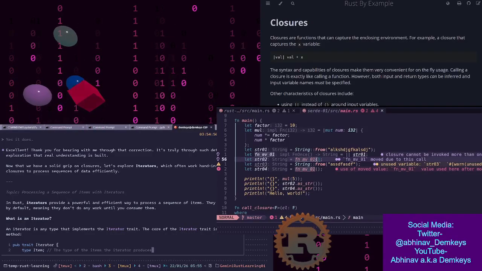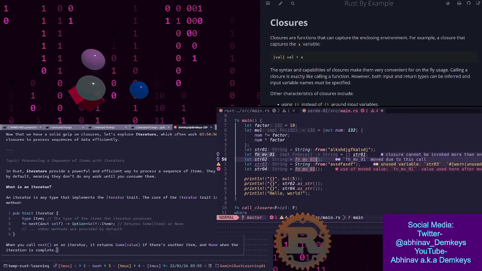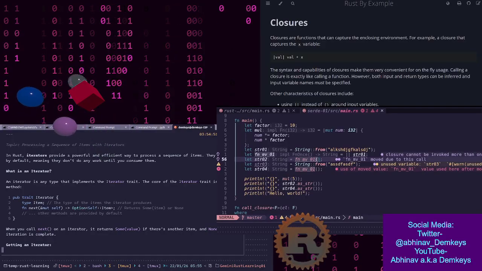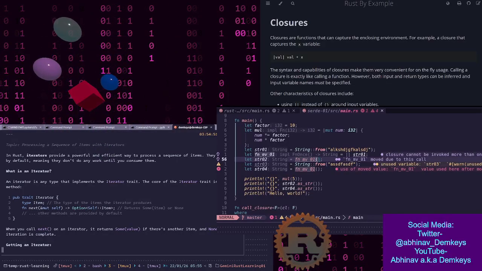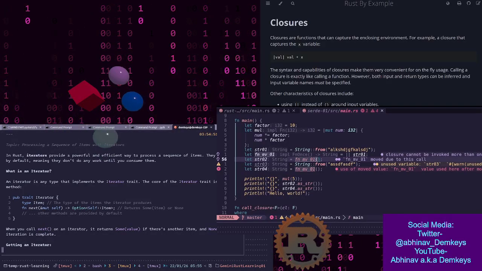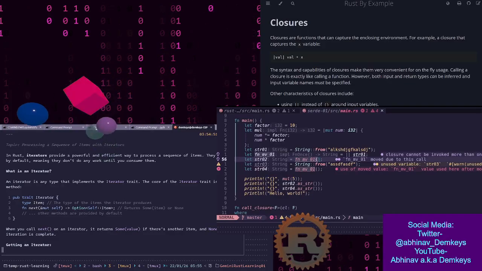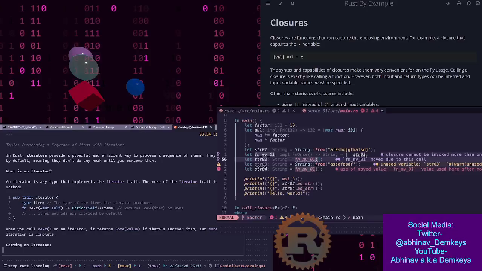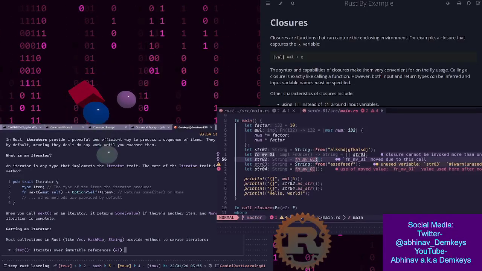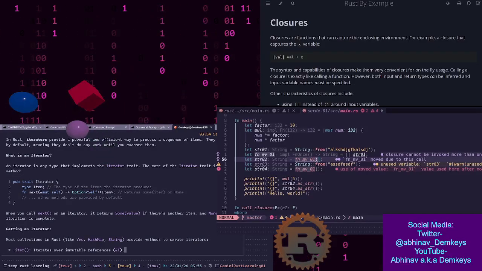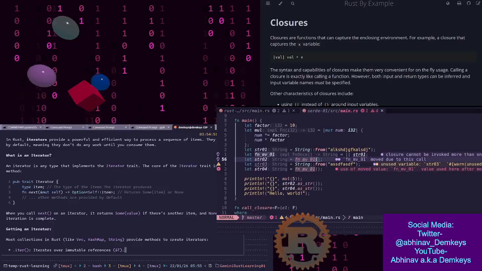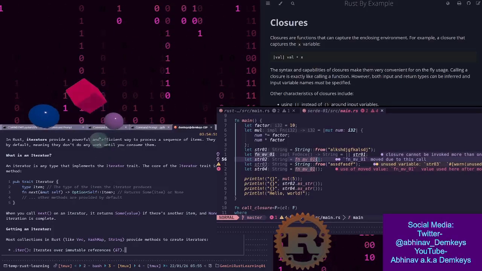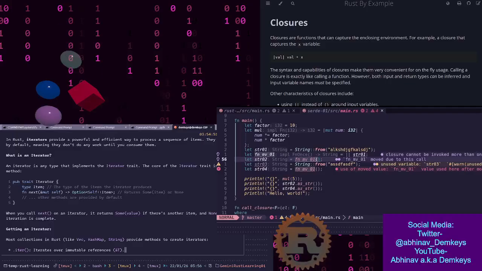Okay, processing a sequence of items with iterators. In Rust, iterators provide a powerful and efficient way to process a sequence of items. They are lazy by default, meaning they don't do any work until you consume them. What is an iterator? An iterator is any type that implements the iterator trait. The core of the iterator trait is the next method.